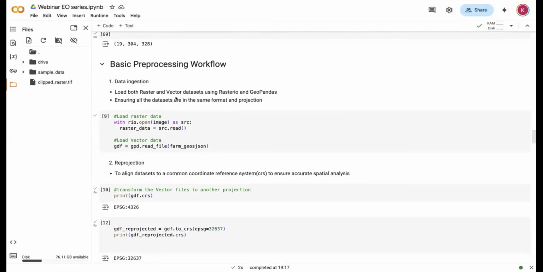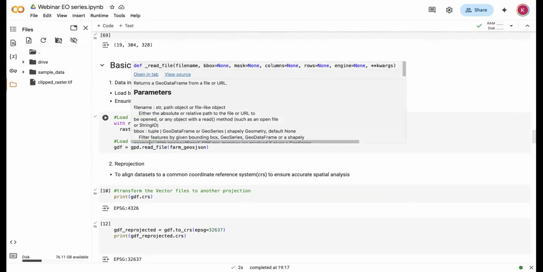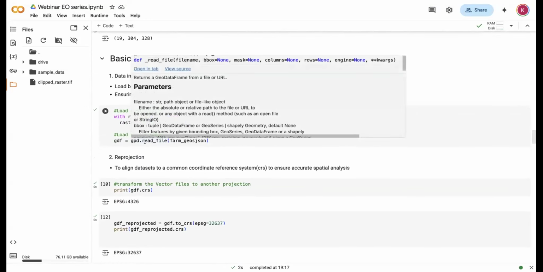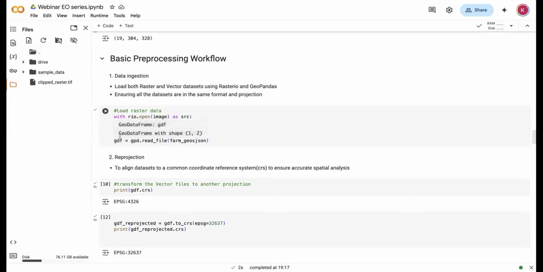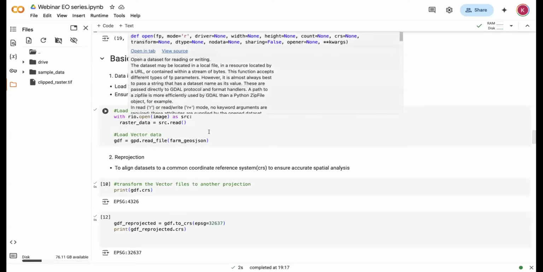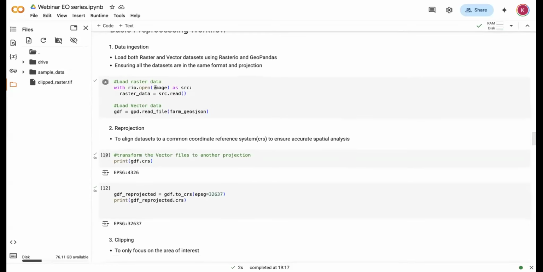So the first thing is data ingestion. When you're starting your processing, the first thing that you do is you ingest the data. And I think we had already done that. But Collins will also show you how you're able to get these data from the different data sources that we get these satellite imagery from. For me, I have it in the Colab environment, so I just load the raster data as I did earlier.